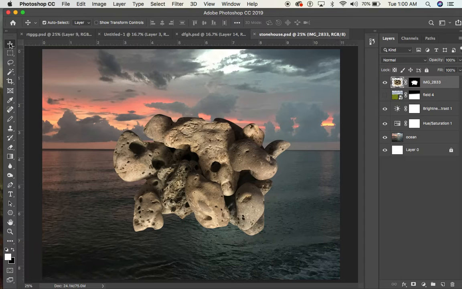Okay, I'm on my move tool here. I have my background layer, I have my ocean layer. If I don't want to accidentally select that ocean layer and move it around, I could lock it here. I have these adjustment layers, I could lock those also. And they're just affecting my background layer.